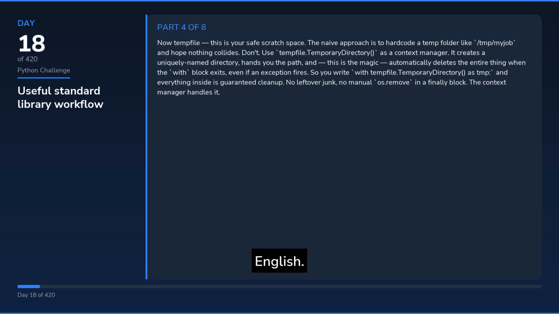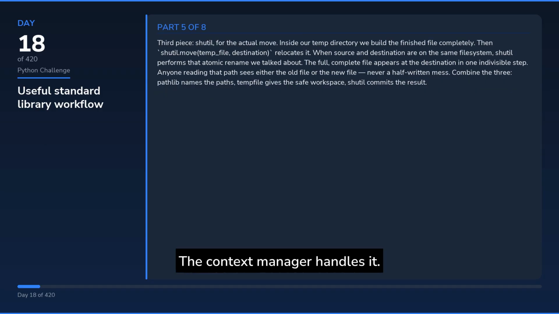Now tempfile, this is your safe scratch space. The naive approach is to hard-code a temp folder like /tmp/myjob and hope nothing collides. Don't. Use tempfile.TemporaryDirectory as a context manager. It creates a uniquely named directory, hands you the path, and this is the magic: automatically deletes the entire thing when the with block exits, even if an exception fires. So you write with tempfile.TemporaryDirectory() as tmp, and everything inside is guaranteed cleanup. No leftover junk, no manual os.remove and a finally block. The context manager handles it.